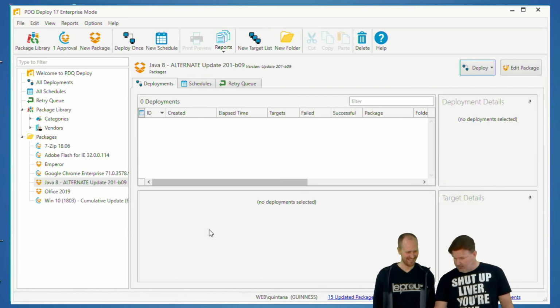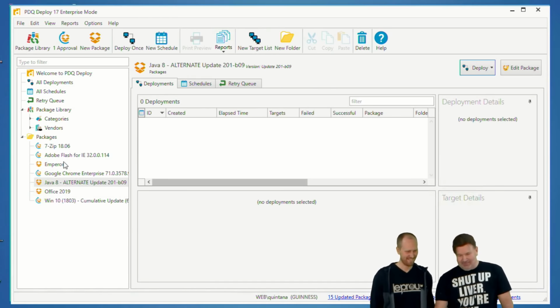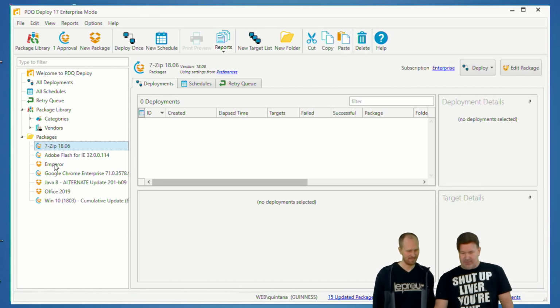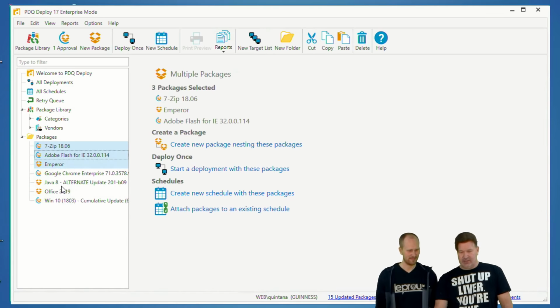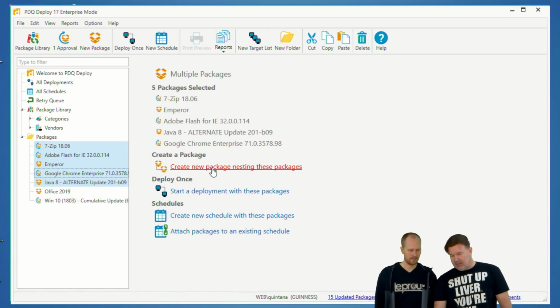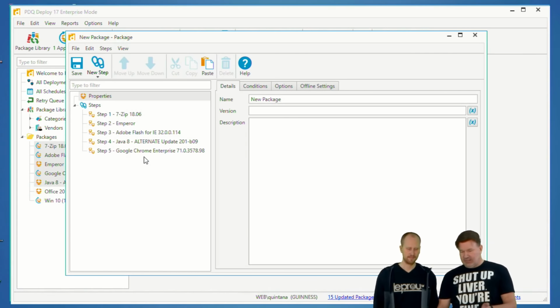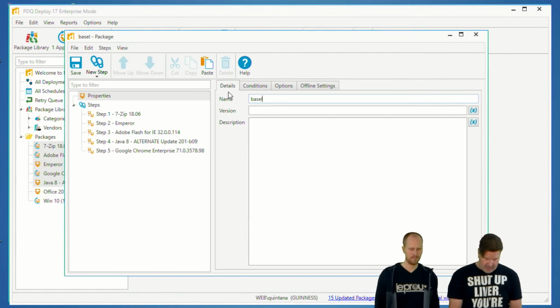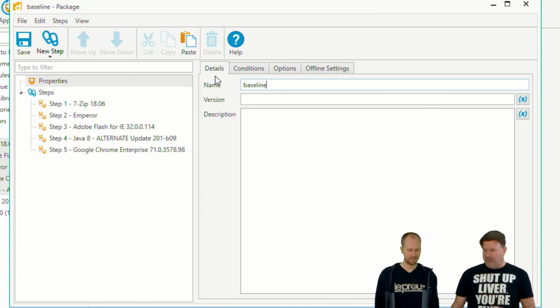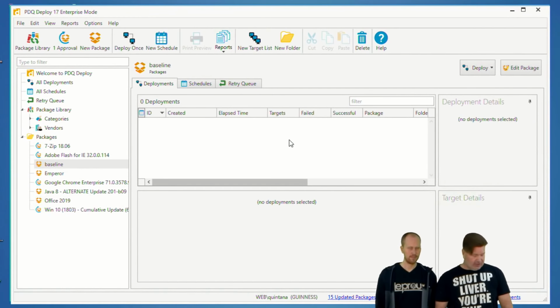So you might want to put this in slow motion so you don't miss anything. I hold down the control key. Actually, first, because I'm working with him, I'm on English, not Dvorak. Hold down the control key. I want 7-zip, I want the Emperor package, I want Flash, I want Java, and I want Google. I did this out of order, not from top to bottom, because when I hit new package nesting these, it goes 7-zip, Emperor, Flash, Google, in the order that I clicked on them. Don't worry. So once again, I like to call this a baseline because this is what everybody should be getting when they come on, for all new computers. Save that.